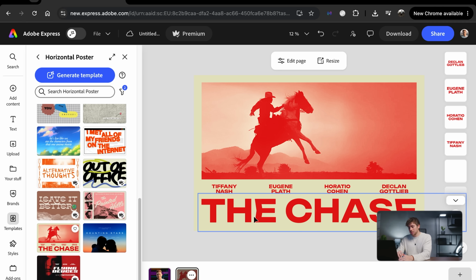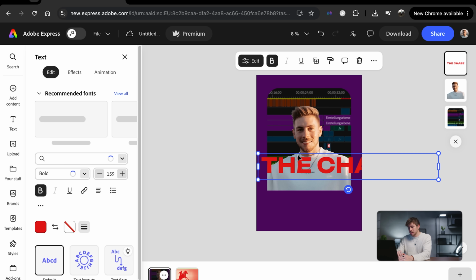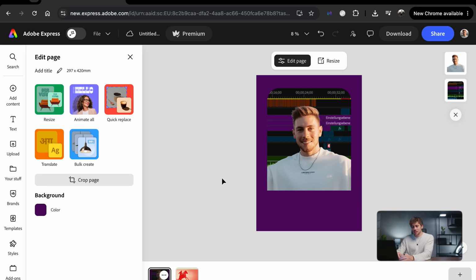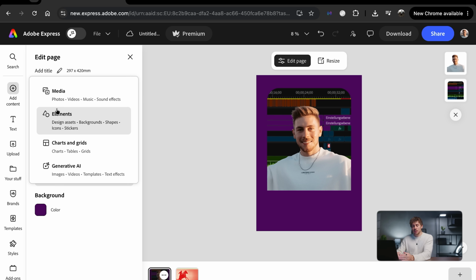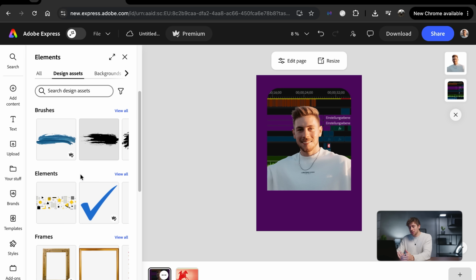So we could now, for example, easily copy elements from here with Command C and paste them in here. This is how we can use actual poster templates for our own design and mix existing ideas with our own creative ideas. What I mainly want to do now as well is to add some elements, because through add content elements, we find many different assets, like brushes, a few elements.